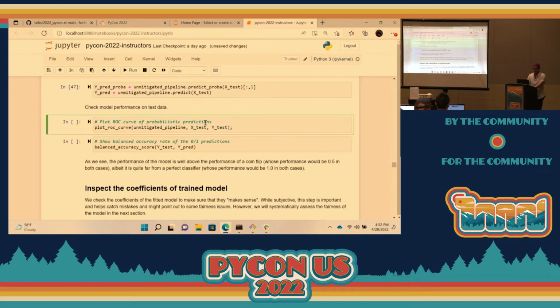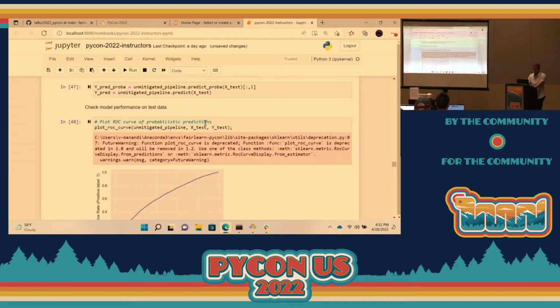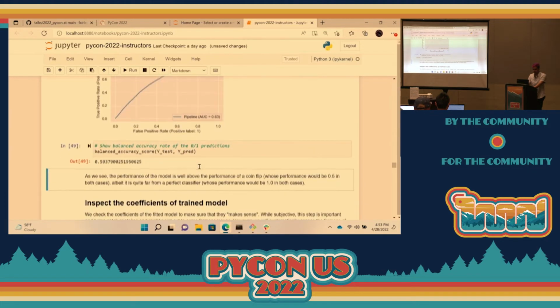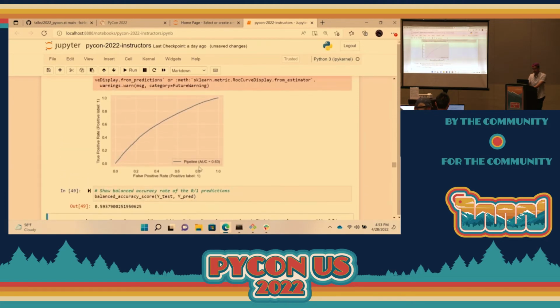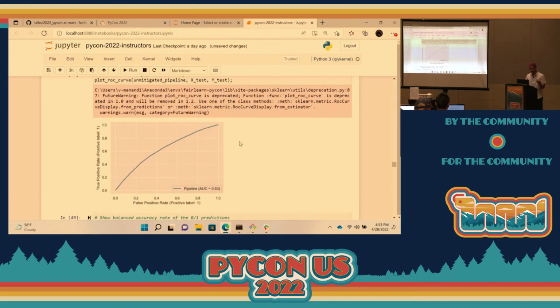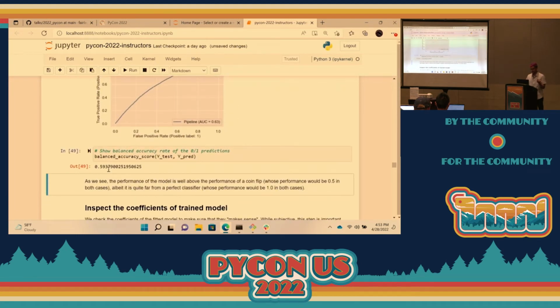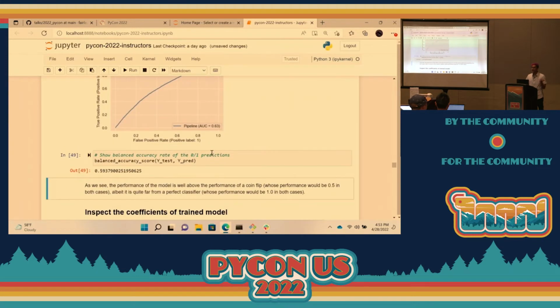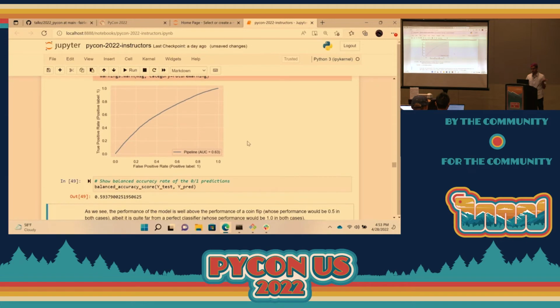And now, as a quick heuristic, we can check our model performance on the test data set. One thing we can look at is the ROC curve, and we can also look at the balanced accuracy score. What we see is that our model is doing better than average. We have about 60% accuracy and 63% AUC. So it's far from perfect or far from ideal, but it's a bit better than a random coin flip, for example.